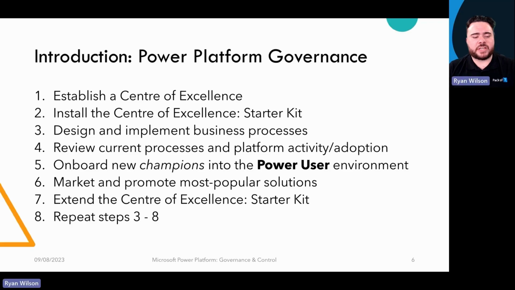So essentially, there are 7 core steps. The first being establish a center of excellence. Now, this is the very first step in Microsoft's adoption best practices. I'll be going into that very shortly. You then install the Center of Excellence starter kit. This is a starting point to monitor your platform. You then design and implement your business processes.